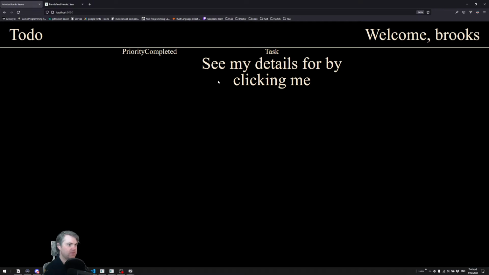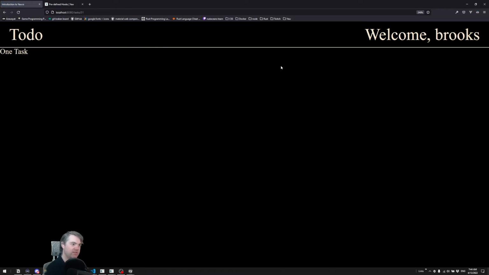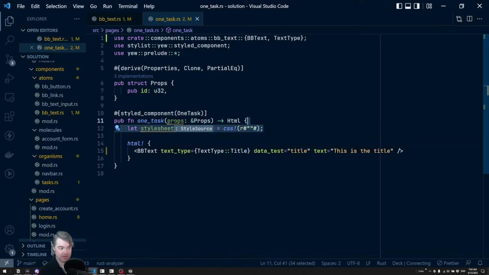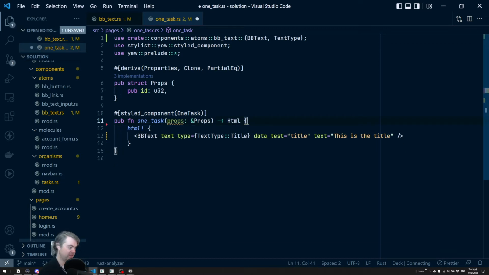Where is... There we go. Okay, so see my details. If we're clicking on me... wait, no, this is the one thing. If I come in here, here's our one task. Oh, we're actually missing the text. Task equals, this is the title. There we go. That's a lot happier. We don't need the style sheet anymore, at least right now, so I'm going to go ahead and get rid of it.